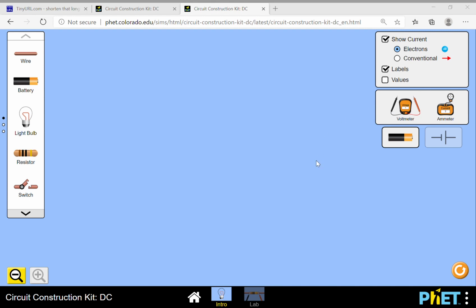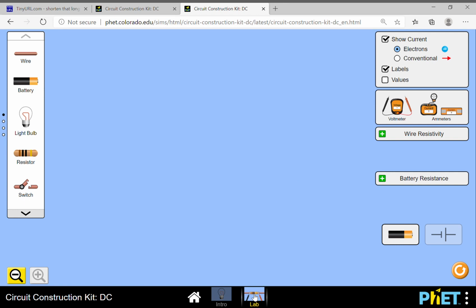And if I click on the lab, it gives me two different kinds of ammeters. It gives me different things that I can introduce into the circuit to create a different dynamic. What I like about the lab is the ammeters that you get the choice of, and I'm going to show you that in just a minute. But for right now, let's begin with how we're going to build a circuit.